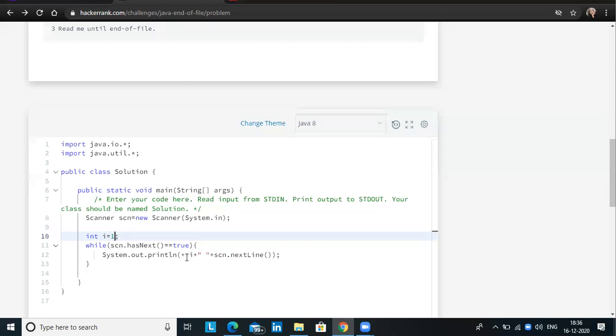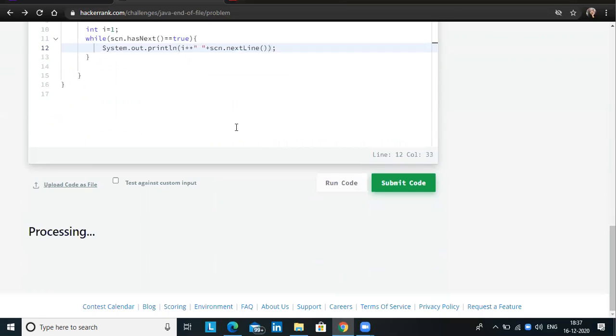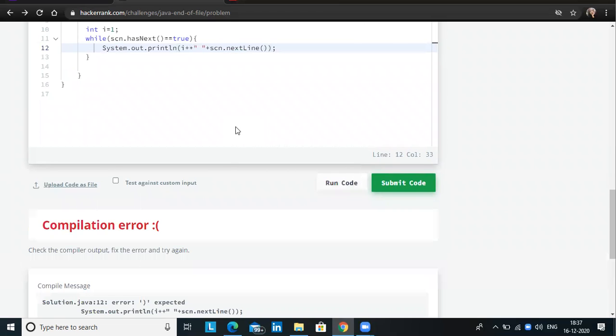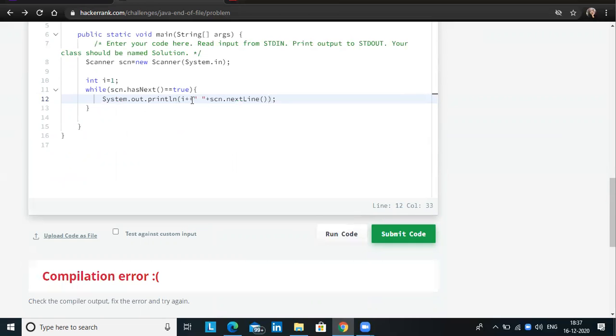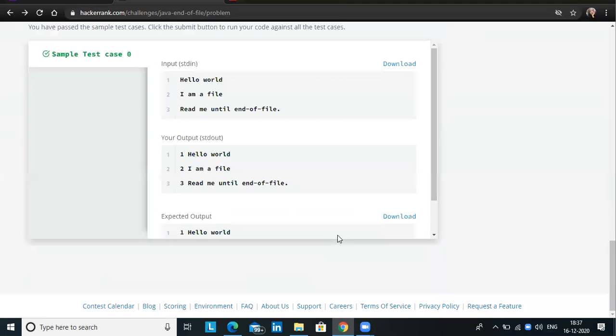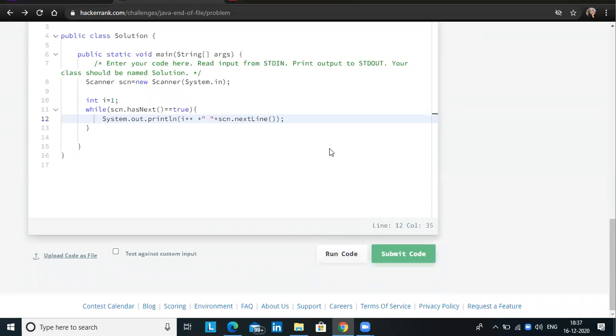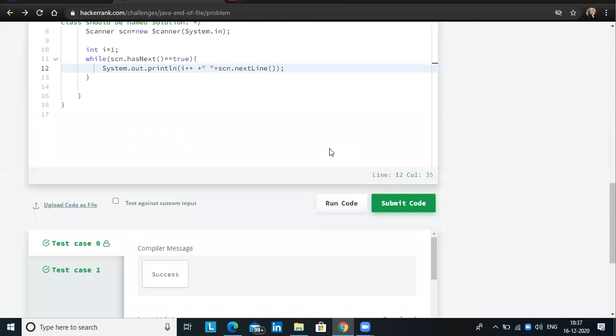But if you are using 1, we no need to use the pre-increment operator. Fine, semicolon expected. If you submit the code now also, all the test cases are passing and you will get the results.